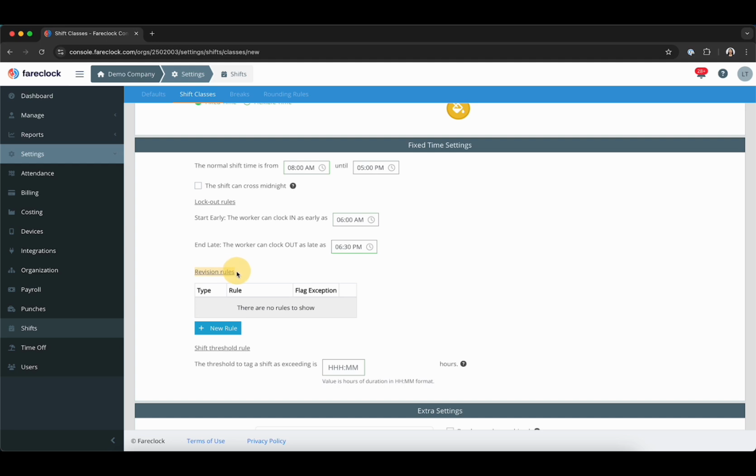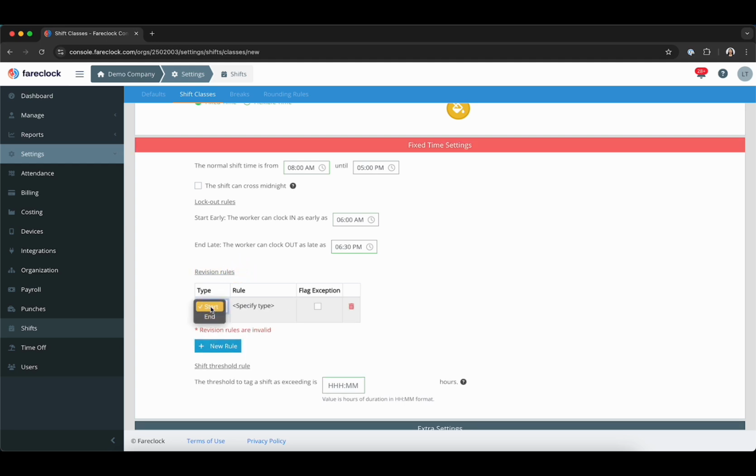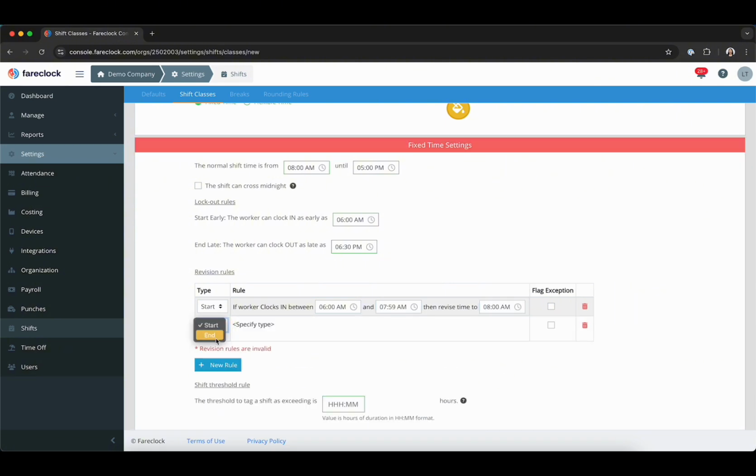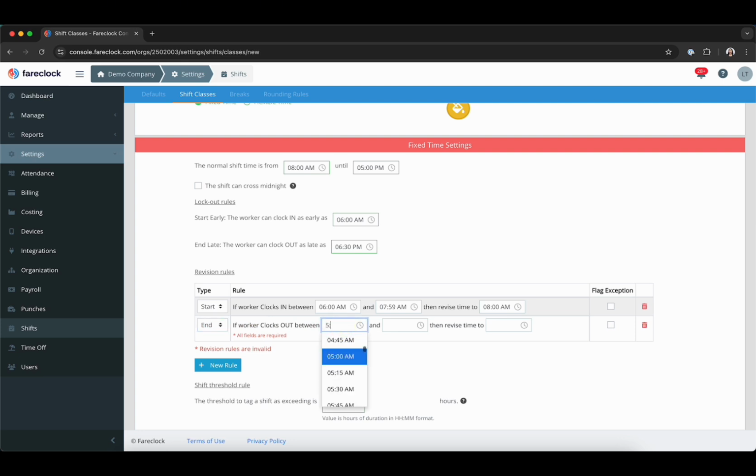The revision rule setting has many uses. The first one is start early and end late. If an employee clocks in between the early or start time, and between the end or late time, the punch will be rounded to the nearest start or end time. Note that the exact punch time is recorded, so you'll know the actual time. However, total hours worked are calculated based on the rounded start time.